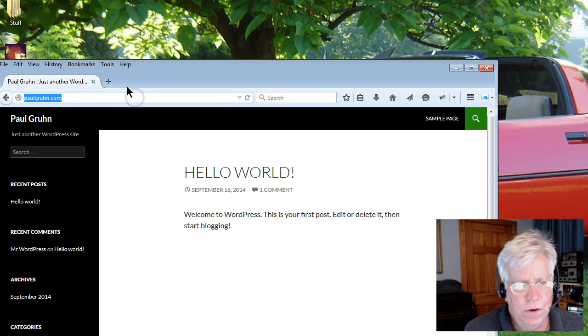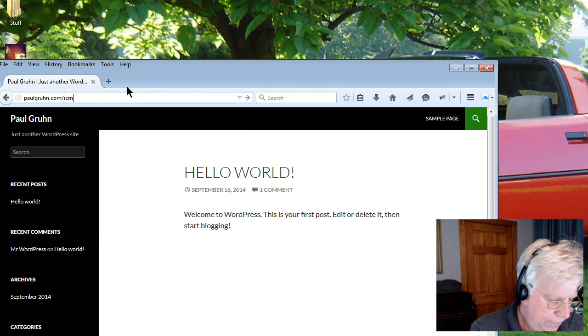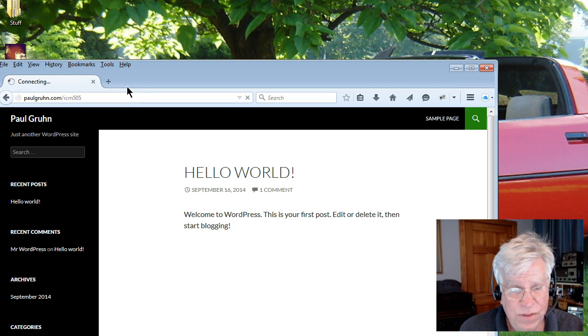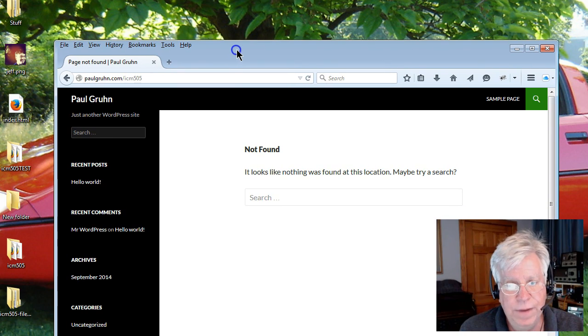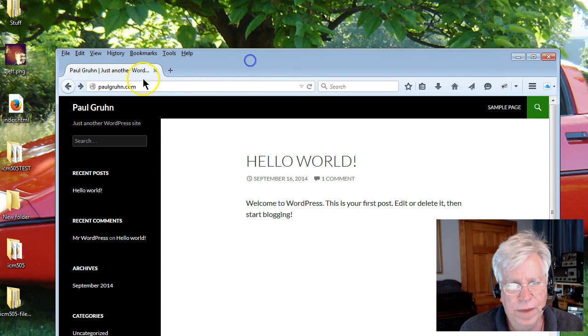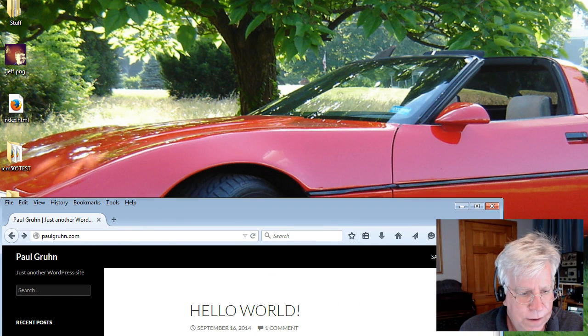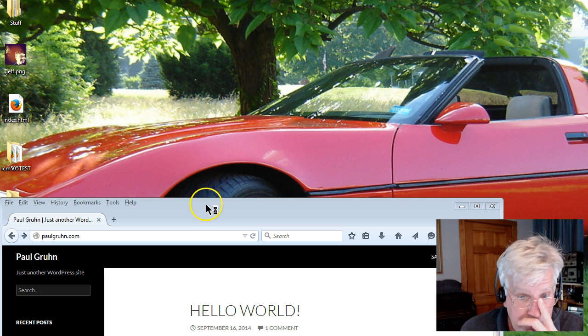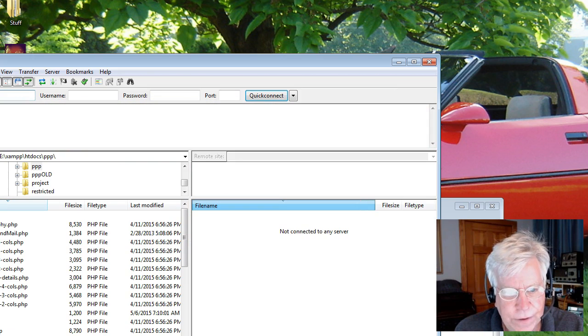And if you go /ICM505, I don't think I have anything out there. I'm getting a page not found. So that's great. That's exactly as expected. So back to paulgruen.com. So now I've installed FileZilla. I've been using it for years.